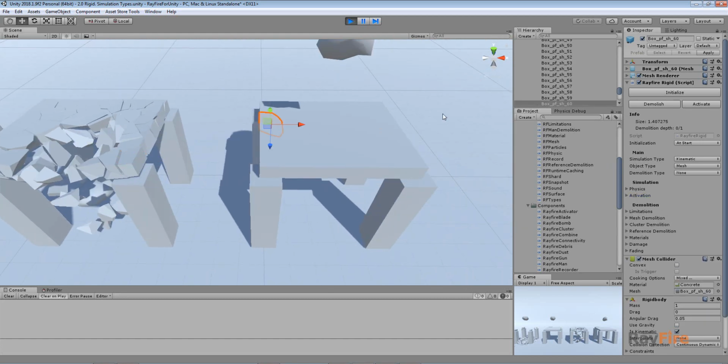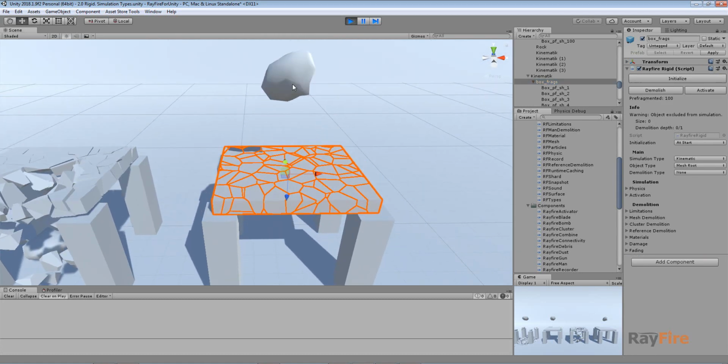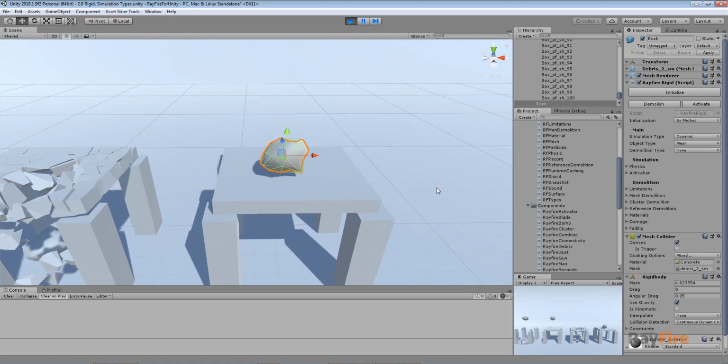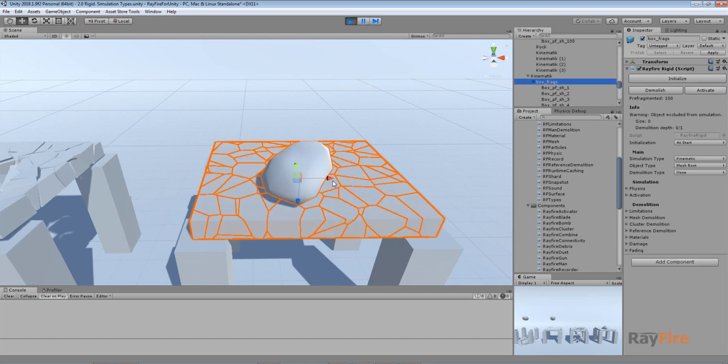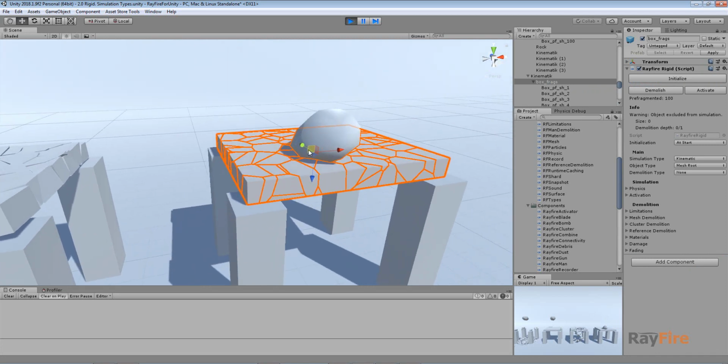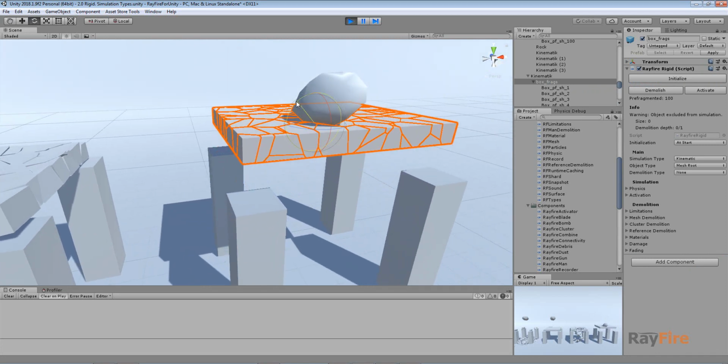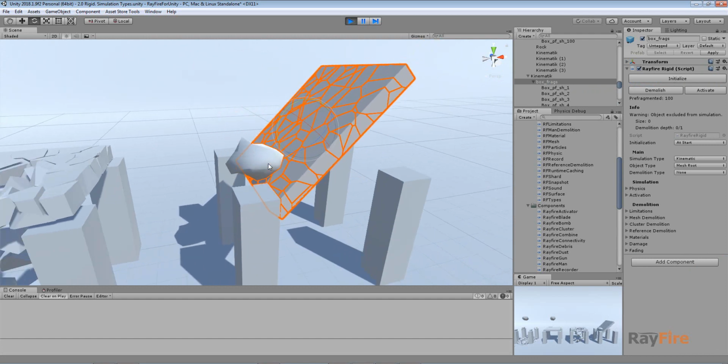And the last one is kinematic object, and in this case I will initialize my rock, and as you can see, kinematic fragments cannot be pushed anyhow, but instead you can move them on your own, and they will push everything around them.